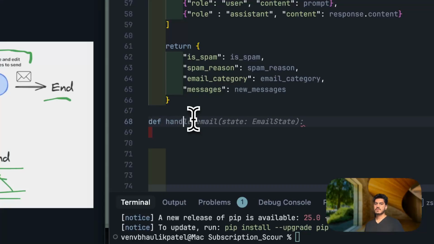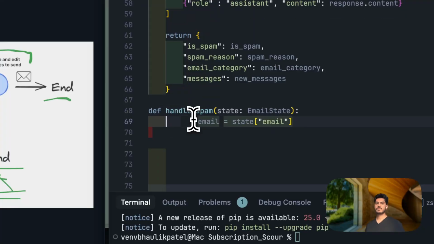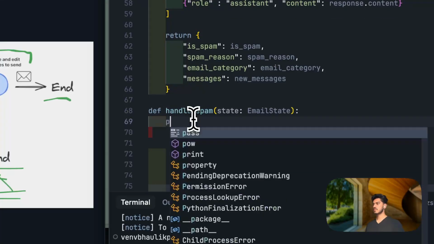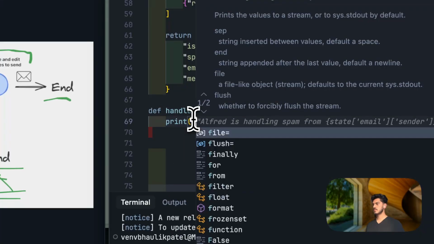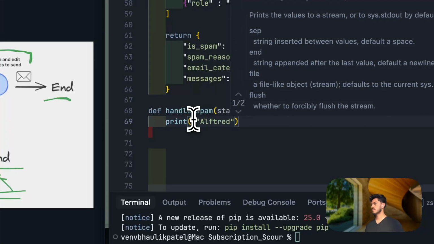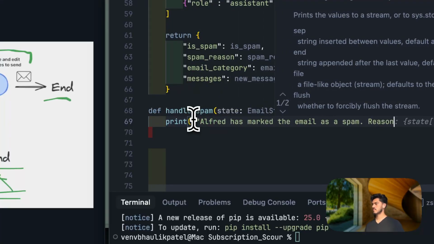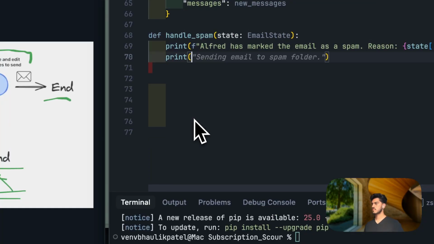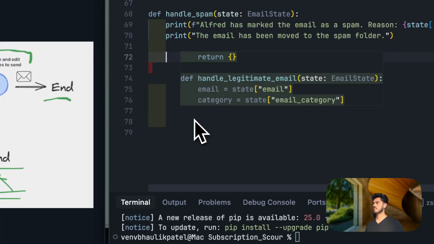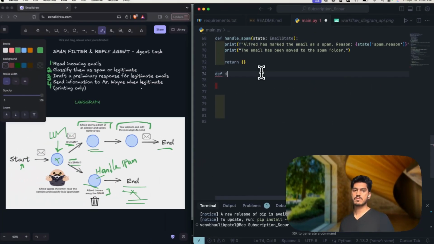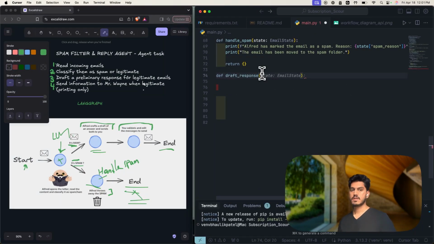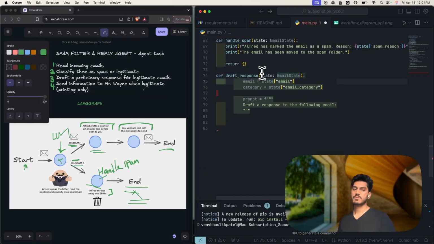And then we have a handle spam, where we pass in the states, and what we want to do is anything. So we do that, and then we have this graph response, same state.